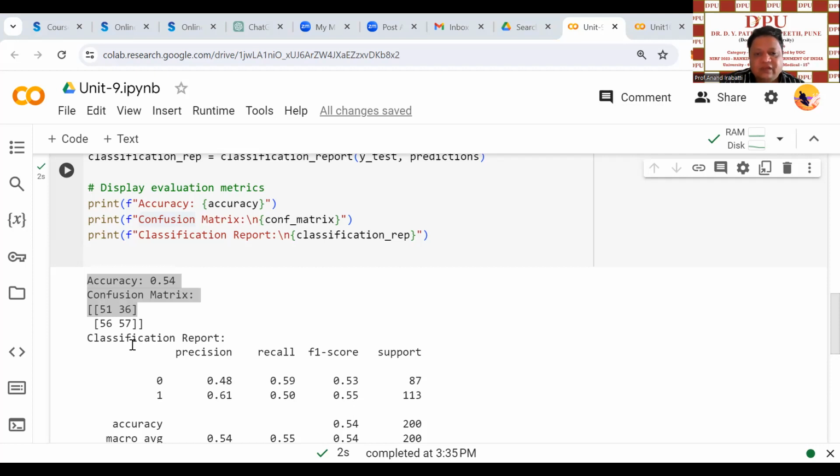So here we have used many metrics in order to evaluate the performance of our model, like accuracy that we have used. Then we have used the classification report. It will give you many metrics for evaluating your system, such as precision, recall, F1 score, and support.